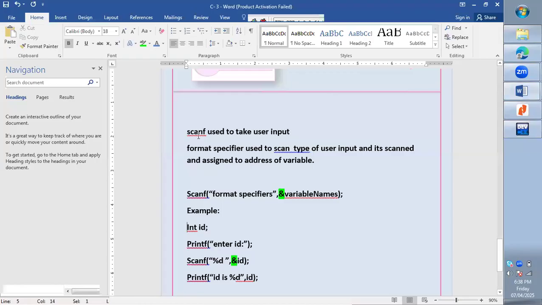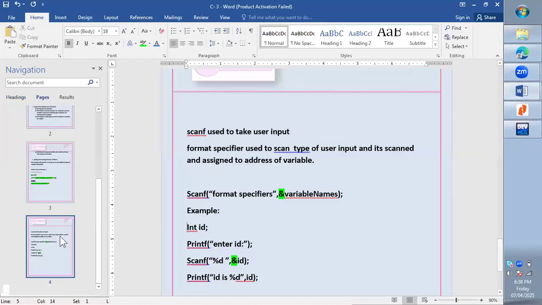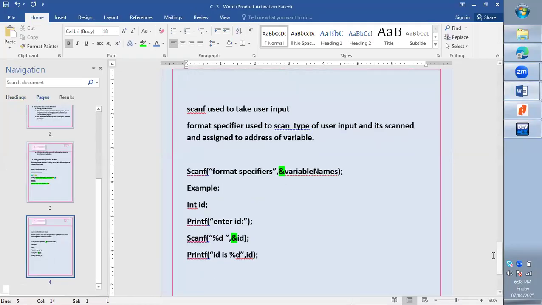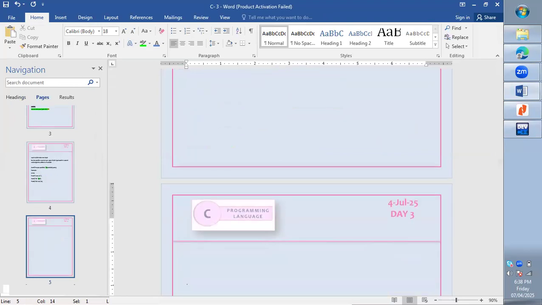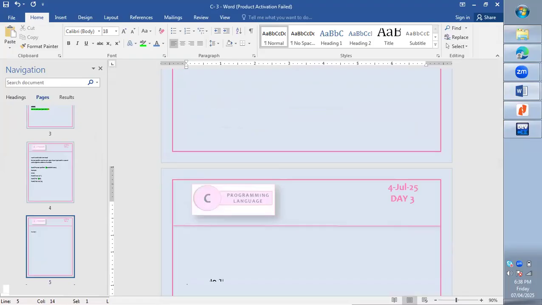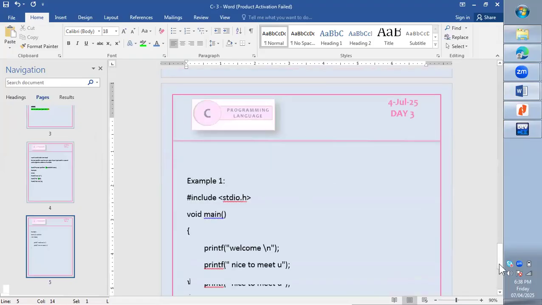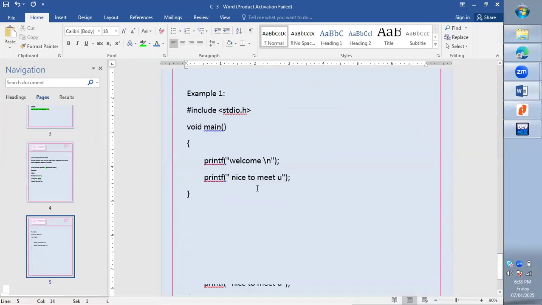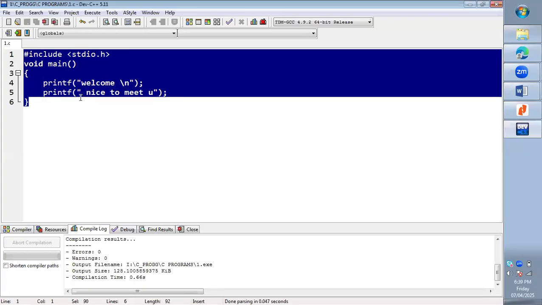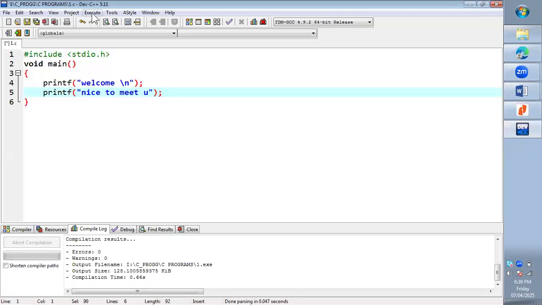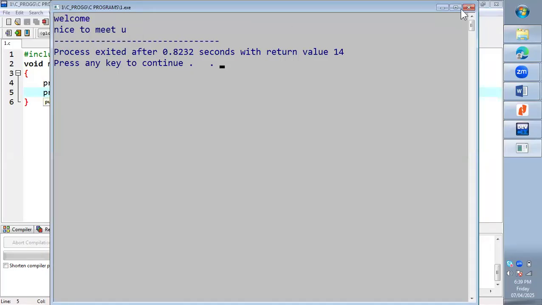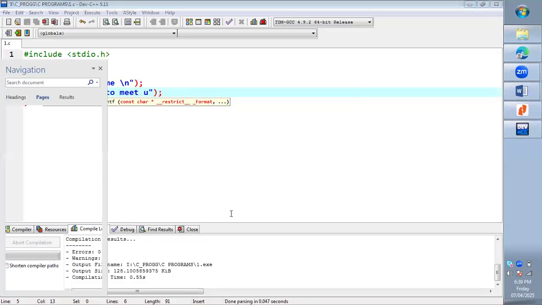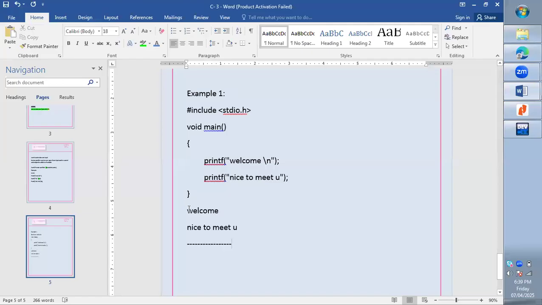So for today, this is example 1, where we are printing the output in different lines. Here you can just skip this space. If I remove the space, I get it like this. This is the output.